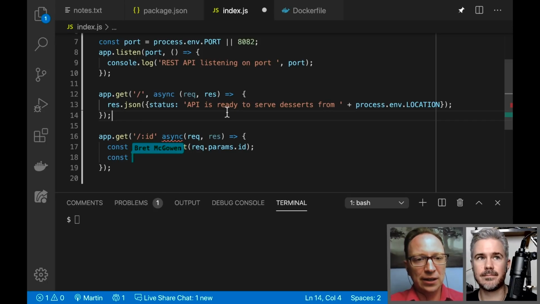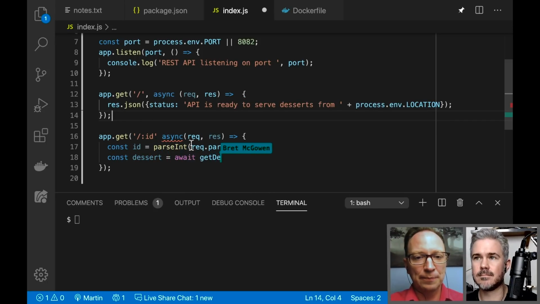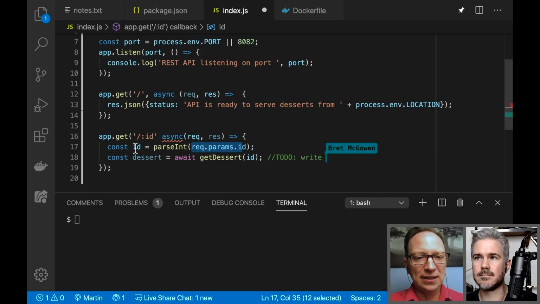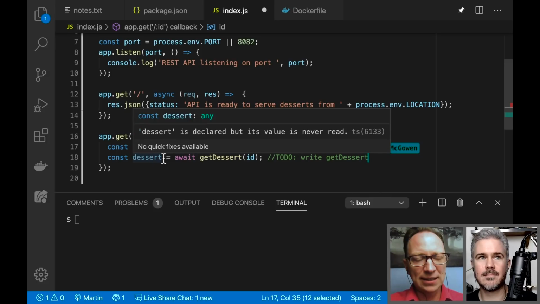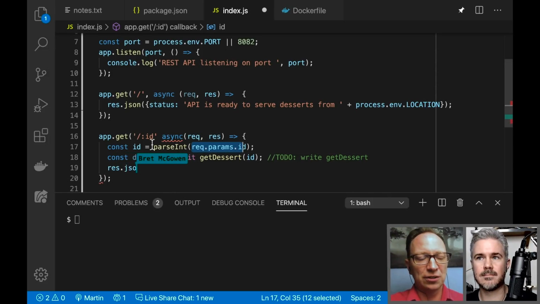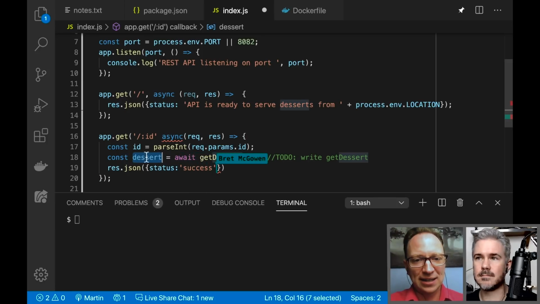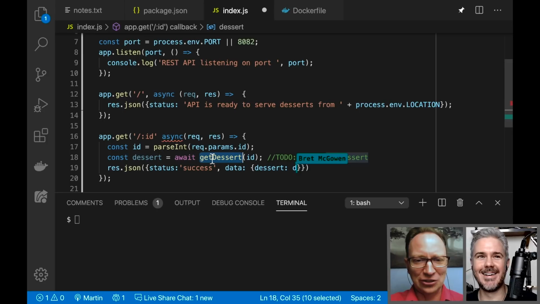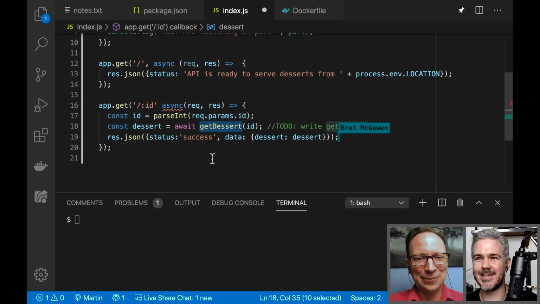So the code here that Brett is writing: first, we're pulling out from the parameters the ID, parsing this as an integer, and then pulling out the dessert row. This dessert here will be a row from the database. And I love this way of writing code. We just assume that there is a get dessert function that does all the hard database stuff. Exactly. And then we return.